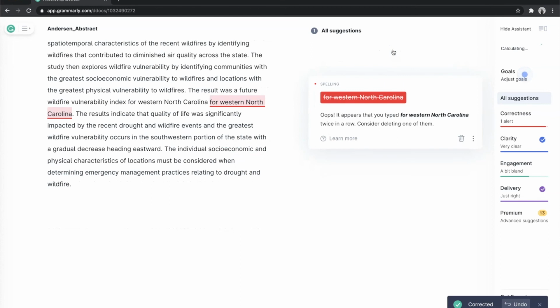And then finally, maybe I was typing too quickly and I repeated the same phrase twice. So I said for Western North Carolina 2 times. I'm going to go ahead and click the red button to remove the second use of this phrase.